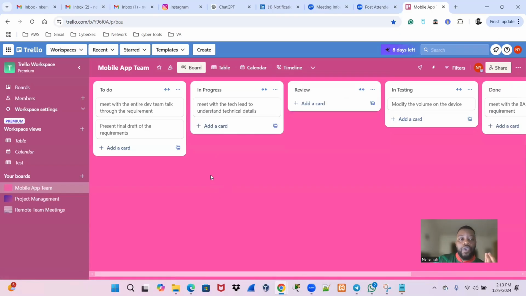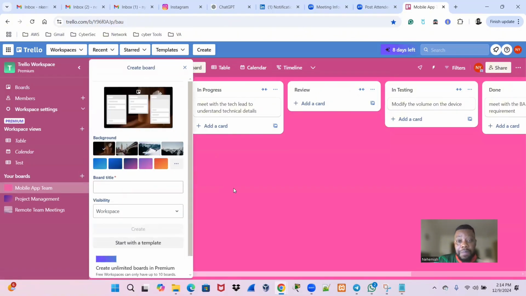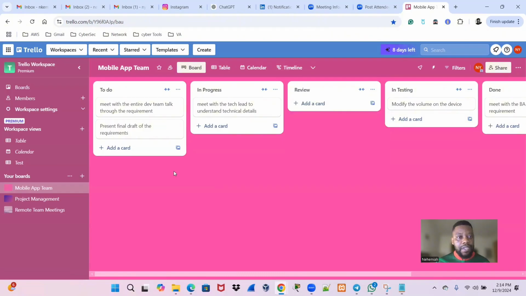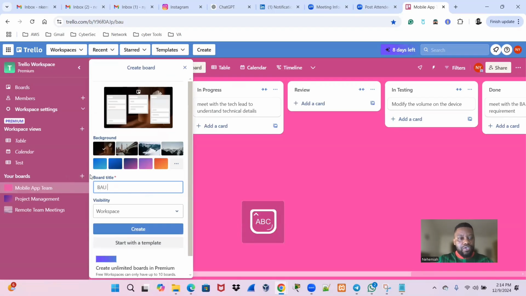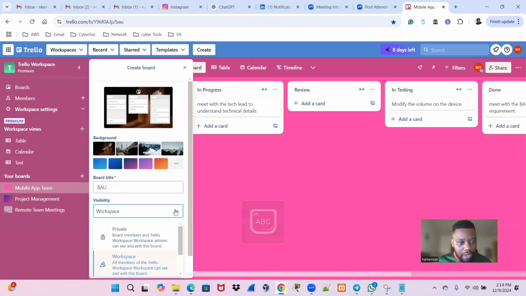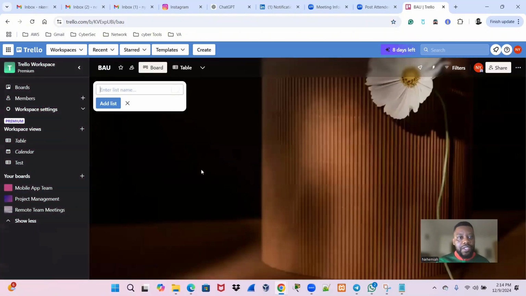Now, if you want to create another board, you can create another board. You just come here. If you hit here, they will ask you to create another board. Maybe you have two projects currently going on and you want to put them in different boards so that you don't always get confused. You see this plus sign, you come to this plus sign and then you hit here. Let me just put business as usual, private workspace with members, and then they will ask you to create. And then you can create, this is a completely different board.